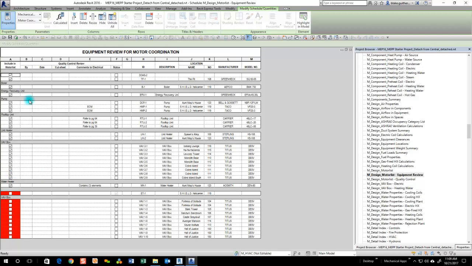Step two is just cleaning up this schedule. The description parameter, which is a type parameter, is how this schedule is grouped. For instance, we have a transfer fan up here, so let's give this a description.